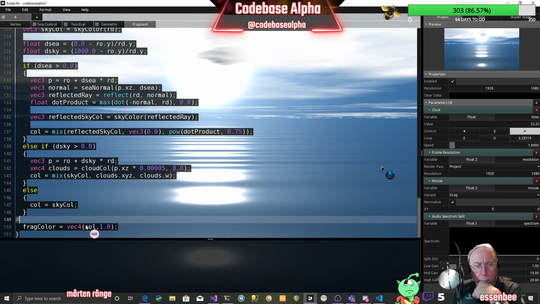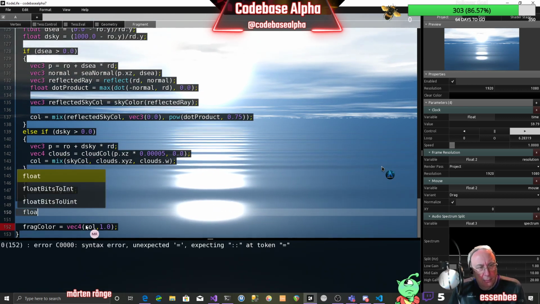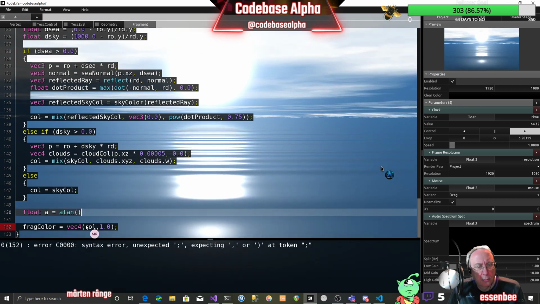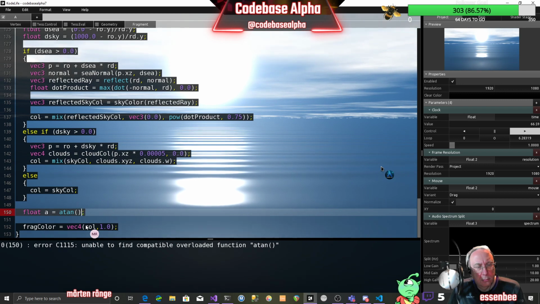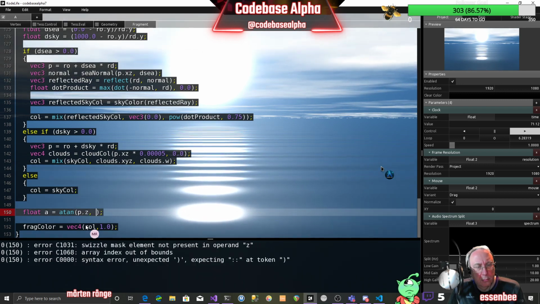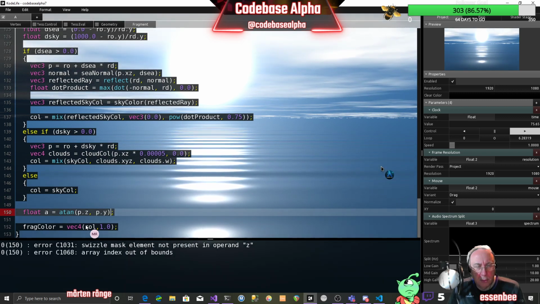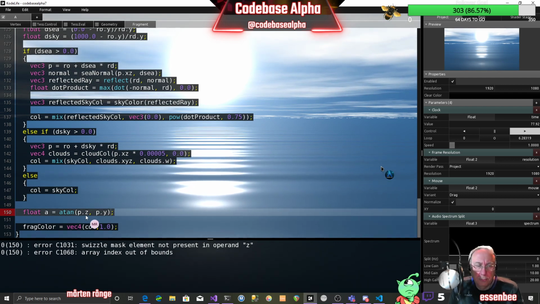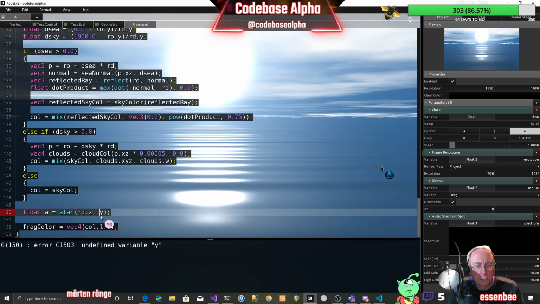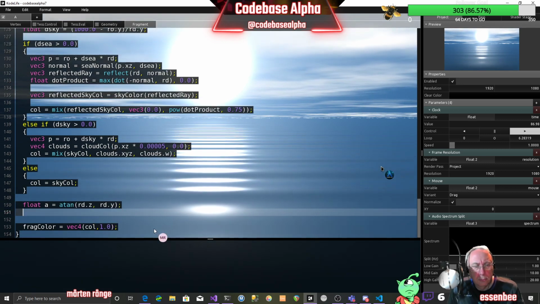Okay, I'm going to write some code here. See how it works out. So we go float a equal arctangent. So this is to get the angle between the ray and the sky, kind of. No, we need RD. Like so.